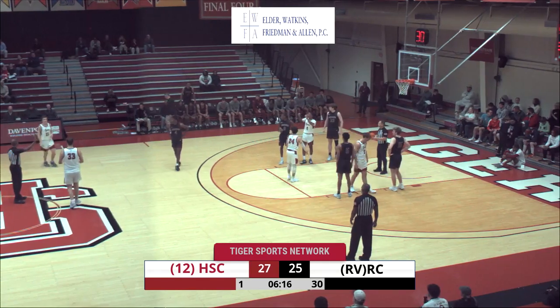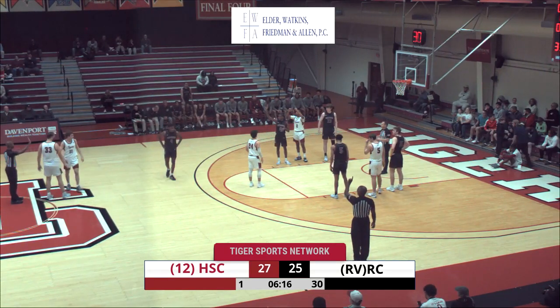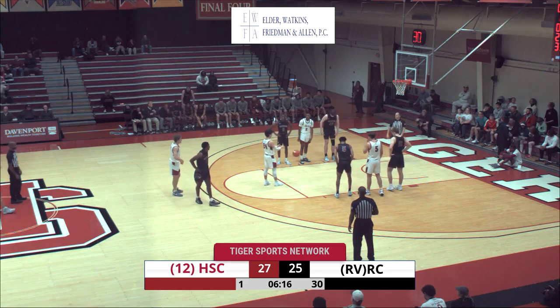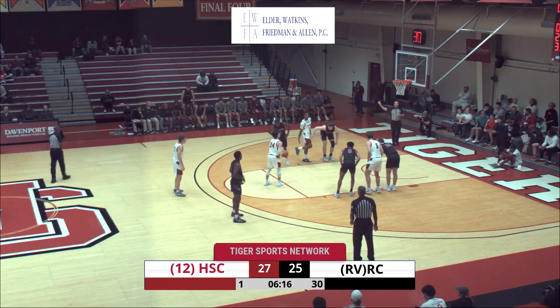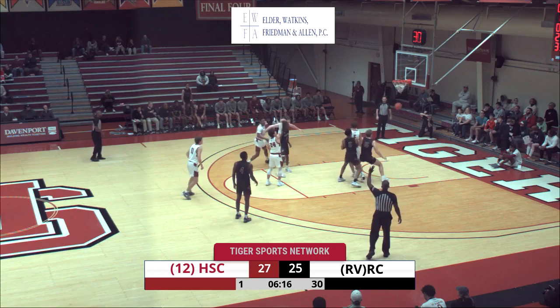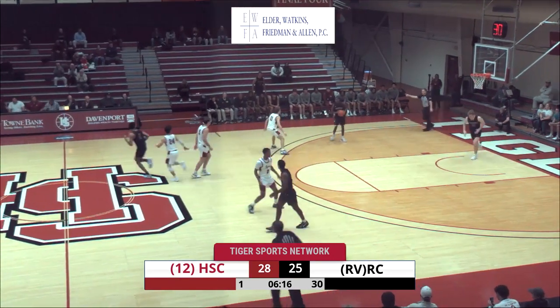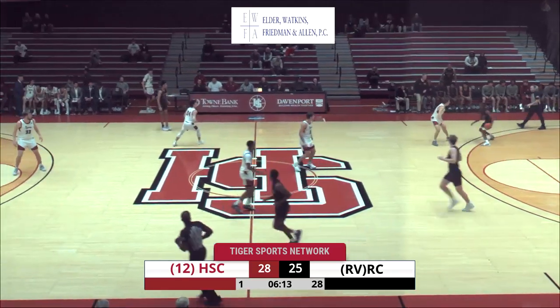3 shots from Brazel as Stickney checks back in. He'll replace Hamilton Campbell. And as you said, Brazel's knocked down the first 2, third one coming here. Made all 3. 28-25, Tigers lead. Brazel's got 7 points here in the half.